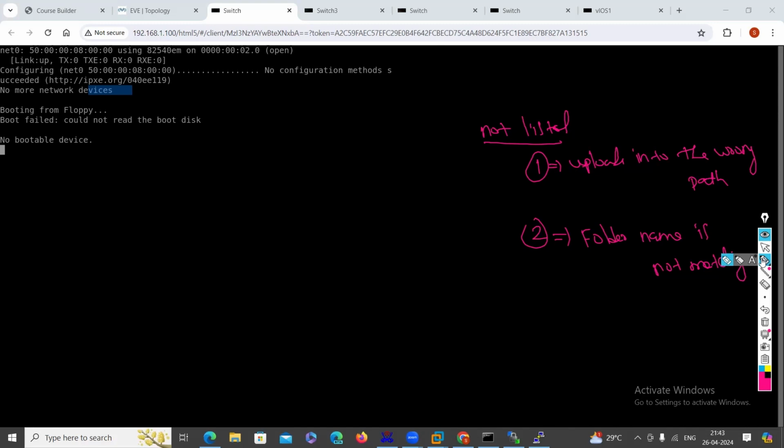So what is the third error? The first two errors happen if the device is not listed. There are two possibilities, and you have to check these two options. The first type of error is when, after uploading the image file, it is not listed in your installed devices. Then you have to check these two possibilities. And the second error is when, after uploading the image file, it is listed in the installed devices and I can select the device, but when I try to switch on the device, it throws a no bootable device error. Then you have to check the file.